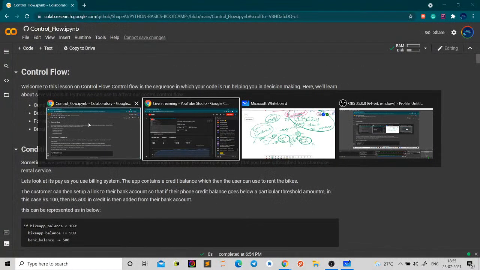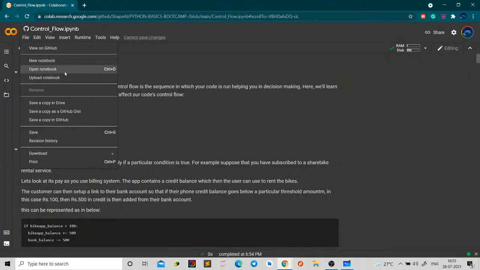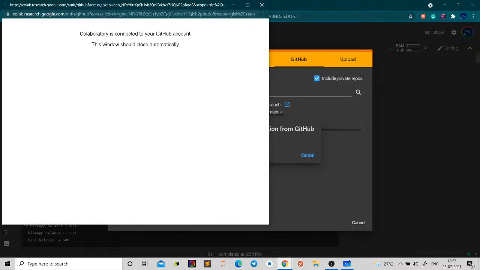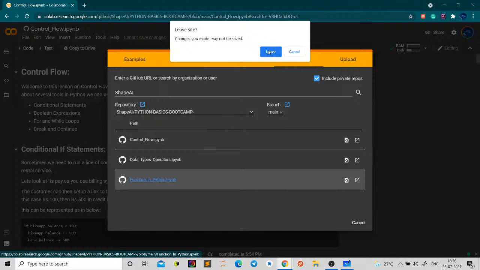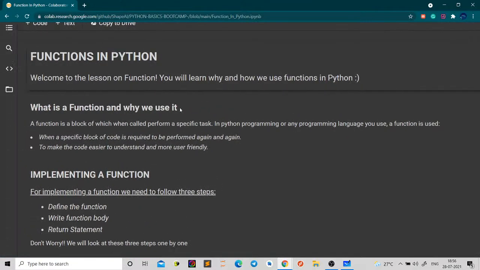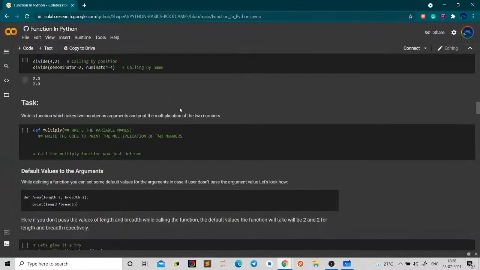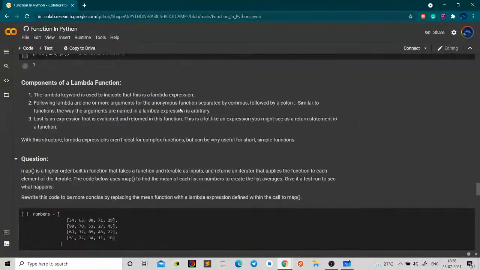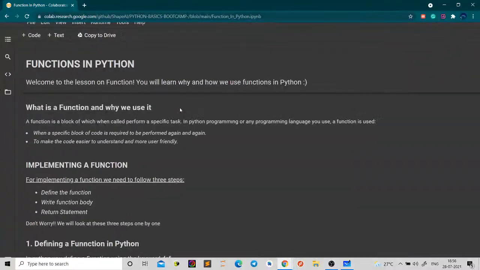The next part is the functions. Again, just go to the file, click on open notebook, click on GitHub, and open the third notebook, which is functions in Python. Like I said, we will be able to cover half of this today, and the remaining part will be covered tomorrow, and then we will continue from OpenCV tomorrow itself. We won't need to extend this too long.